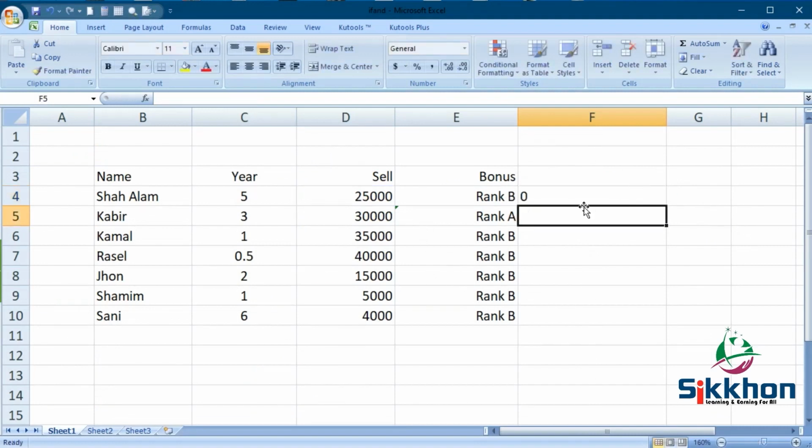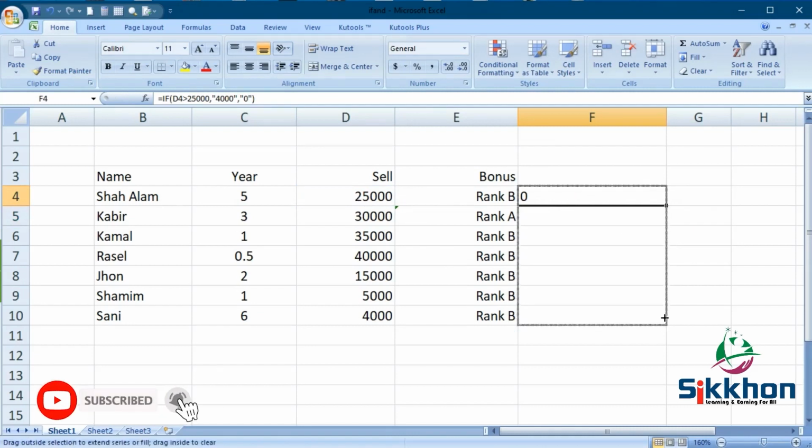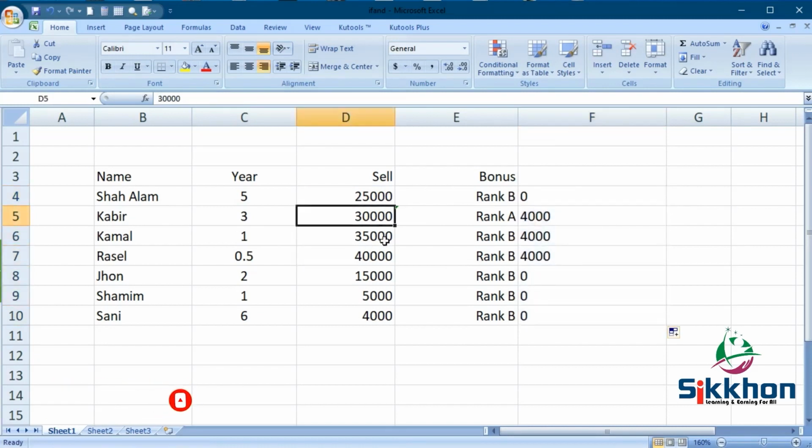Let us press enter. Now we can notice that it is showing 0. Our command was if it was more than 25,000. Since it is equal to 25,000, that is why it is showing 0. So now let's drag this column. Then we will notice that the three fields above 25,000, that is 30,000, 35,000 and 40,000, have received 4,000 as bonus and the remaining are at 0.